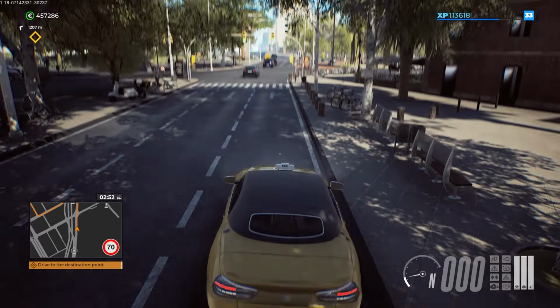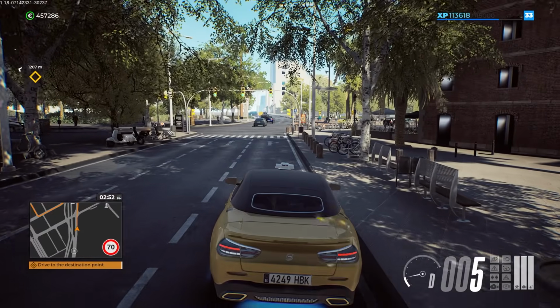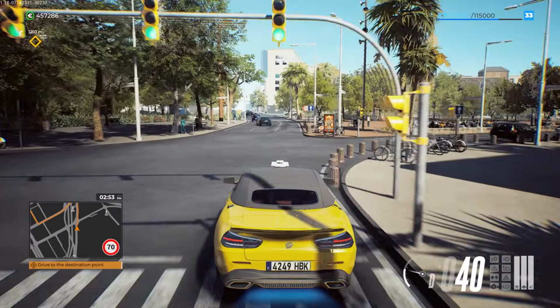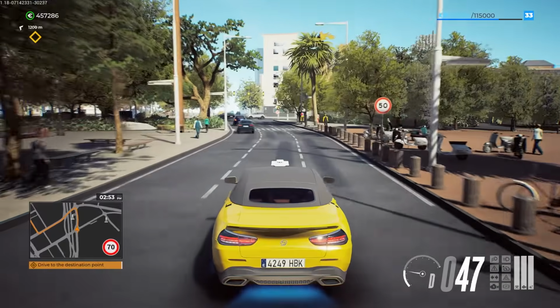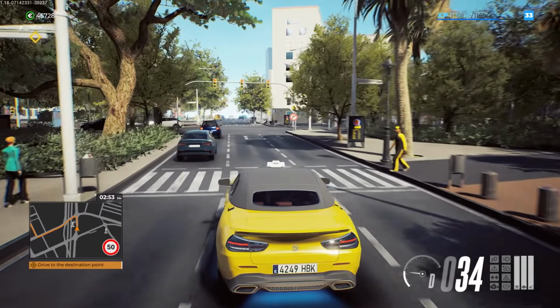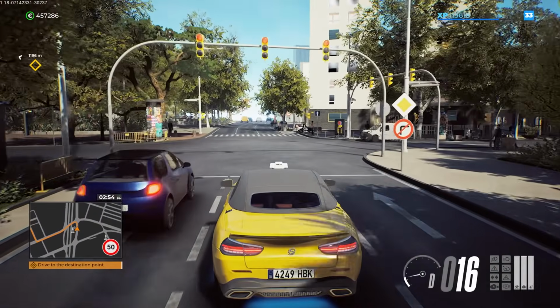Now that we've arrived at our destination, we picked up our passenger. I'm gonna take him to his destination. Keep in mind, follow the rules of the road, don't speed, and don't crash the car. This is what taxi life is all about. Don't hit pedestrians either, or you'll get heavily fined.